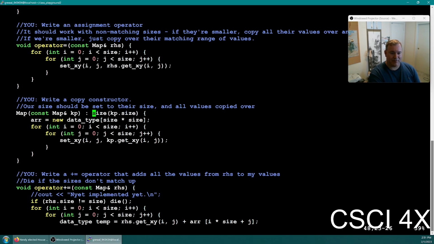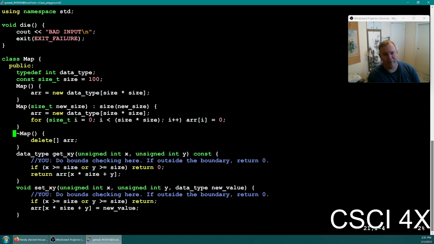Can you explain what typedef is? Yeah, so typedef is making a new type called data type that is int. It's essentially an alias. So every time you see the word data type appear, that means integer. Now the reason why we do that is because if we want to make this a map of floats instead of ints, we do that. And now everywhere down in our code where data type appears, it's now a float instead of an int.